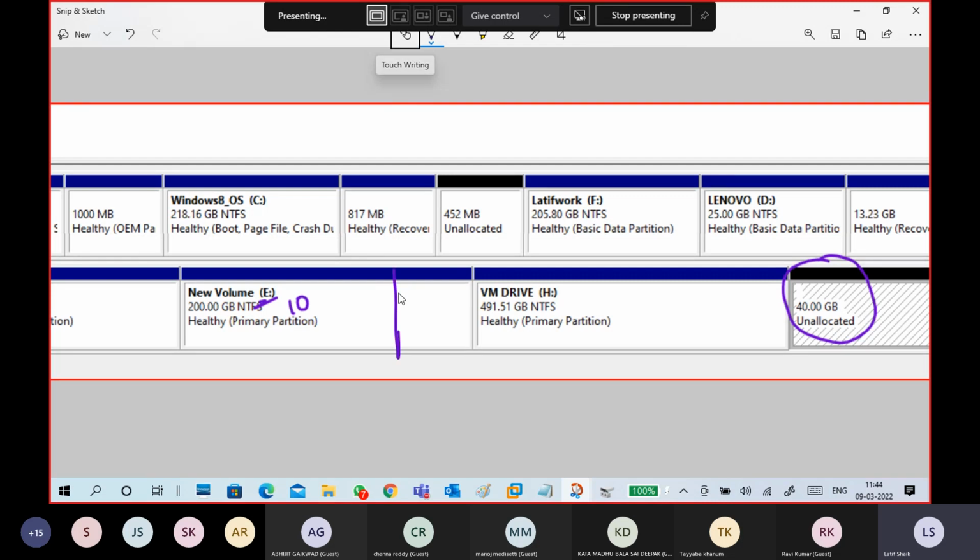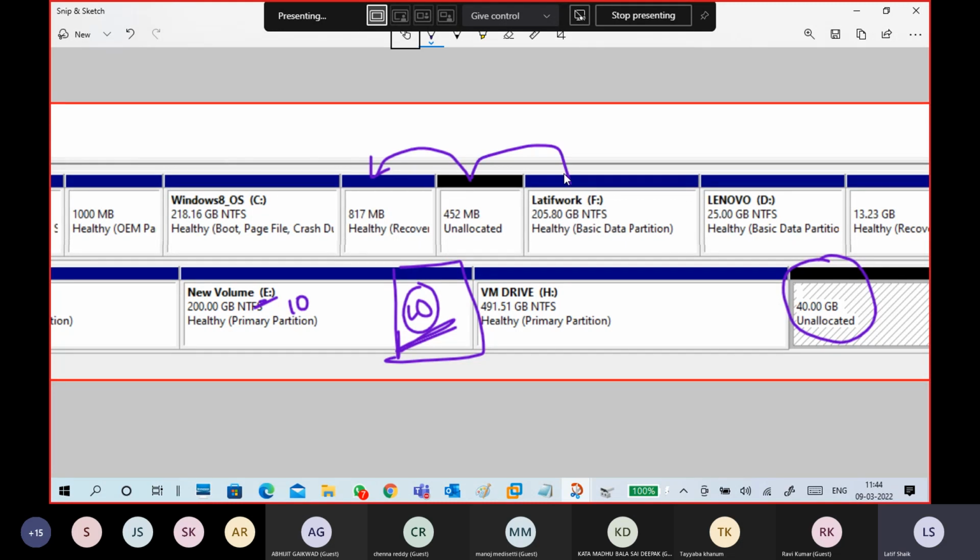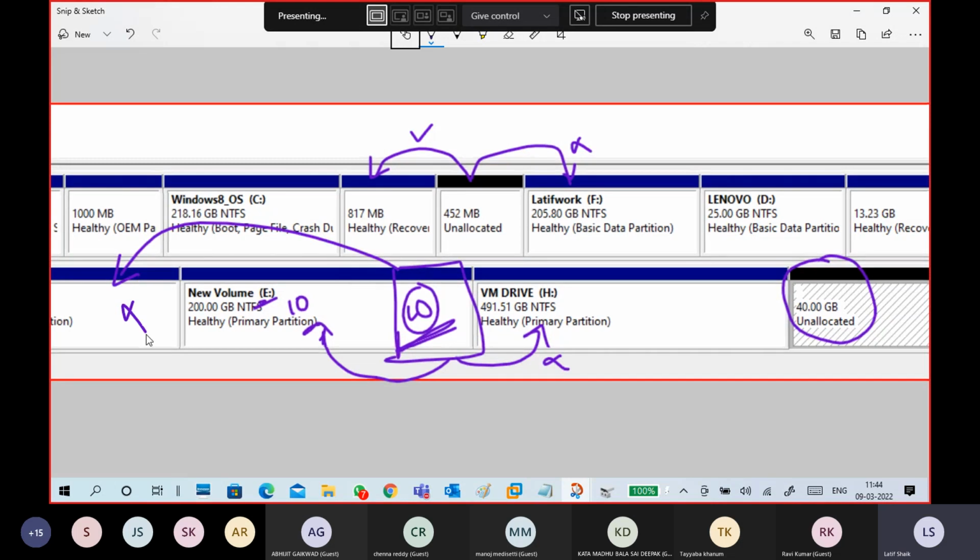The 10 GB will be created here, as unallocated. It cannot be created here. Look at here: this can be added to here, but this cannot be added to here. This can be added to here, but this cannot be added here. If shrink volume is here, we can add it to this volume, but we can't add it to this volume. Also, we can't add it to this volume.